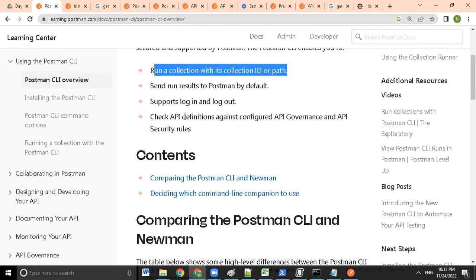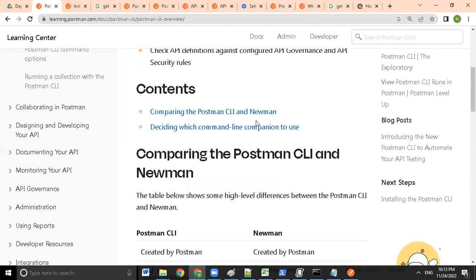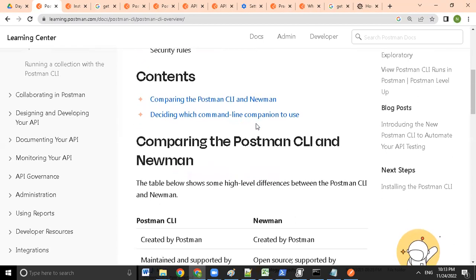Okay, so check API definitions against configured. So this is some complex part, let's leave it for now. That will be a separate topic. So comparing Postman CLI and Newman.